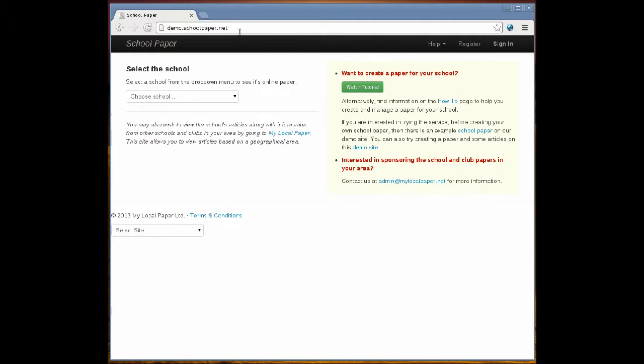We'll be using this demo site, which can be used to experiment with creating a paper and articles, as well as providing example spoof school papers as shown at the link here.